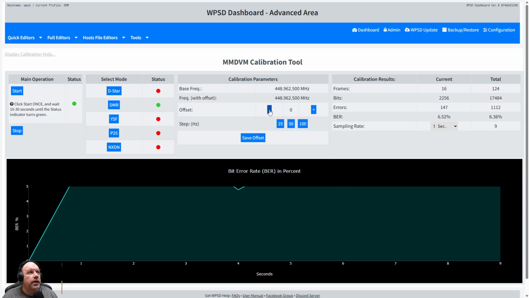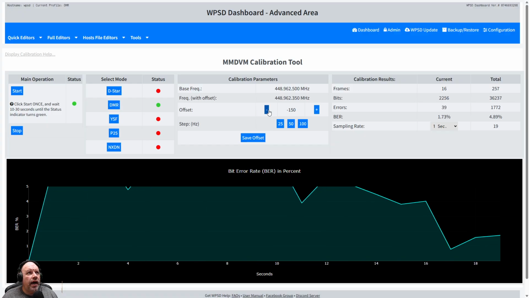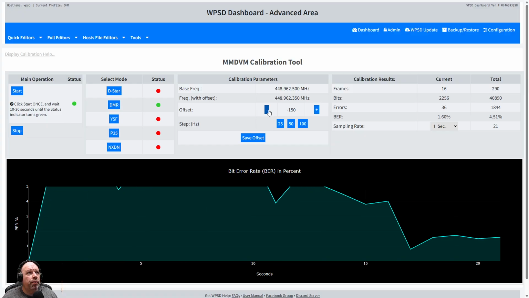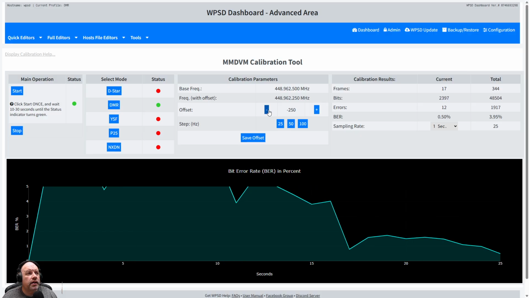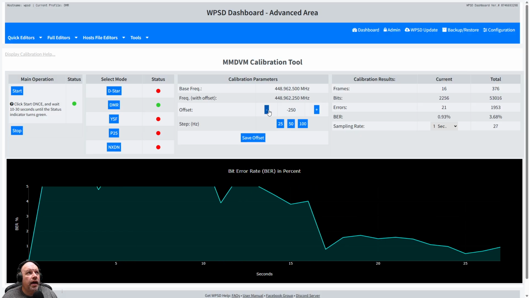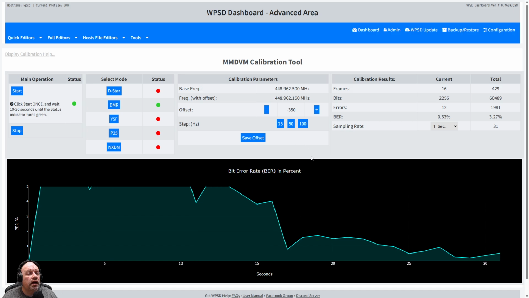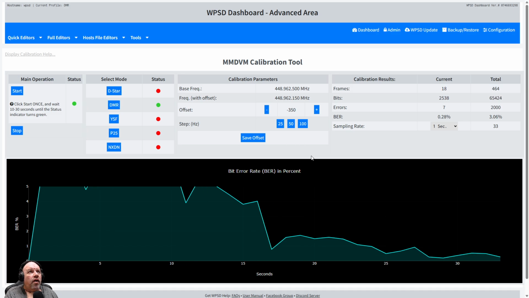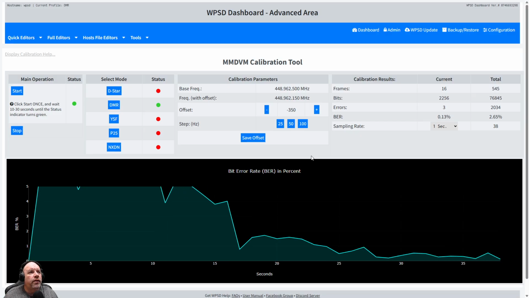Now what I'm going to do is go down differently. First of all, I'm going to go down by negative 50. Now I just dropped it down to negative 150, and it looks like it improved greatly. But I'm going to go down to negative 250. And once more, going to go down to negative 350. And it's leveling off pretty good, consistently like 0.3, 0.5 on there.